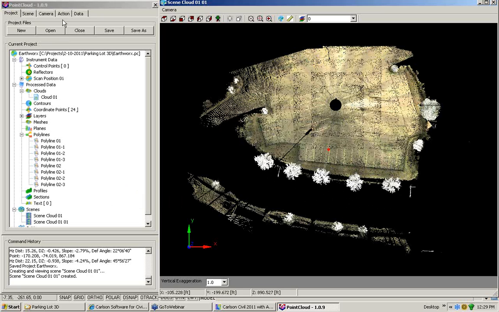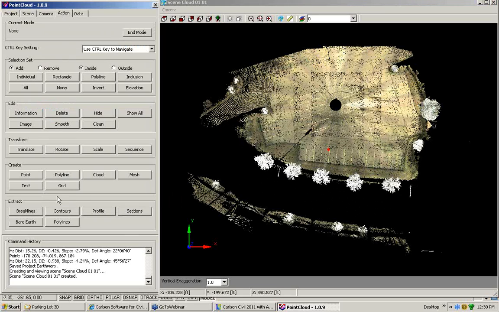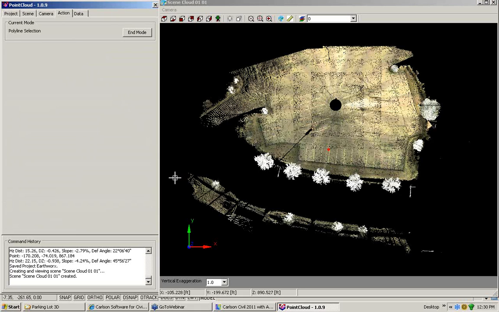So what I want to do with this is come over to the Action tab, come over to, let's say I want to cut an area out. So I'm going to go to Polyline, I'm going to cut an area out right here. And it's going to cut the area out.